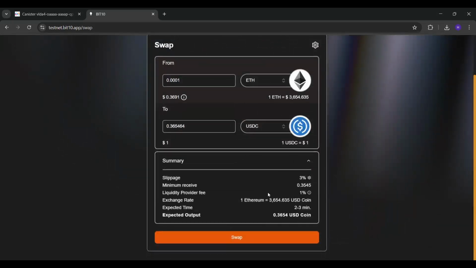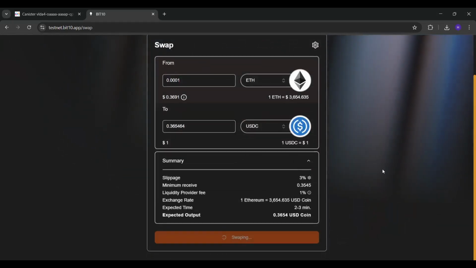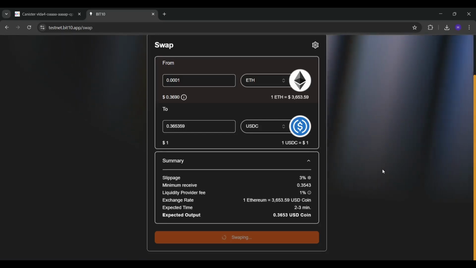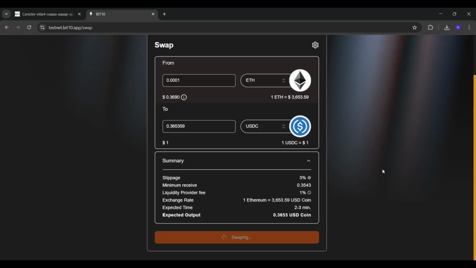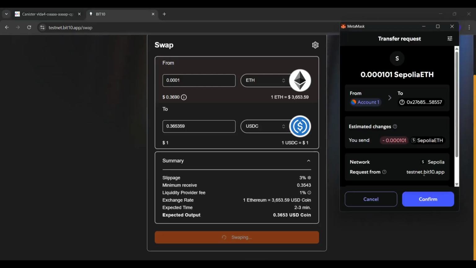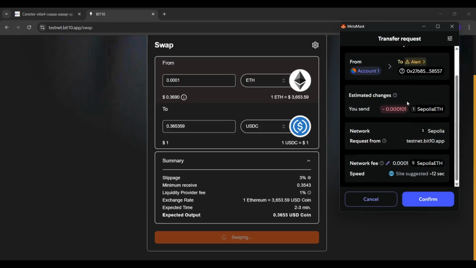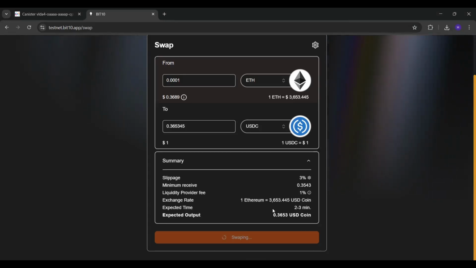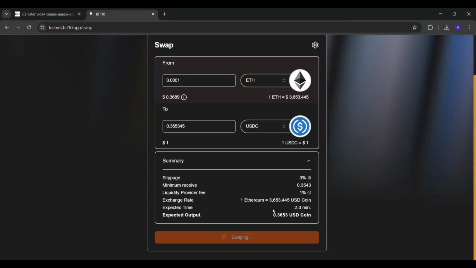Here is the summary for the transaction. I can click on swap, and it will start the transaction. So it will ask me to confirm the transaction. Here you can see the transaction details. I can confirm it. And also we have shown the expected time. It takes hardly 2 to 3 minutes to complete the whole swap.